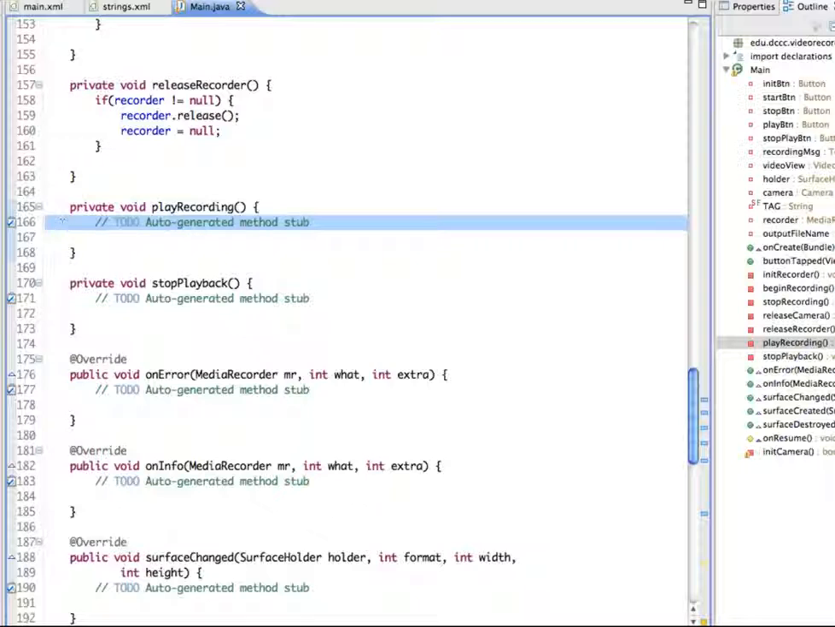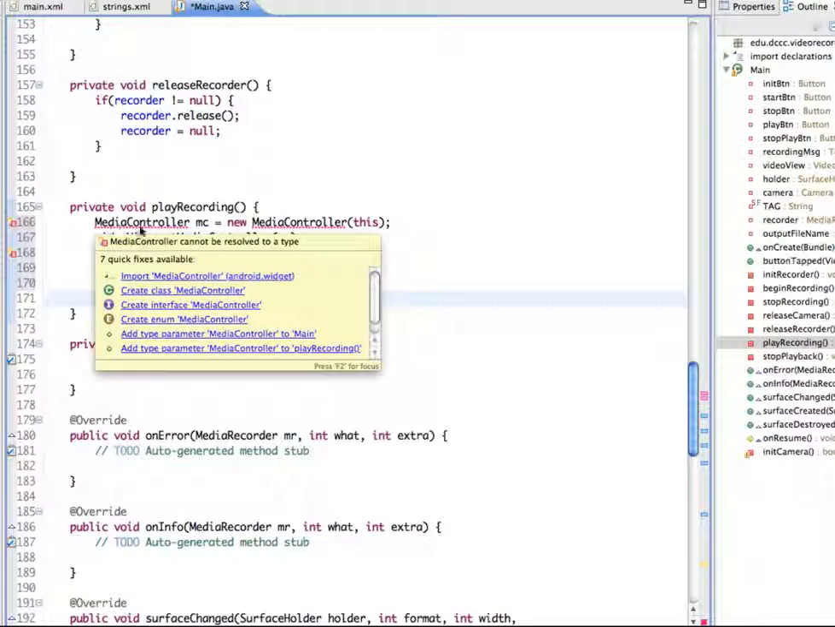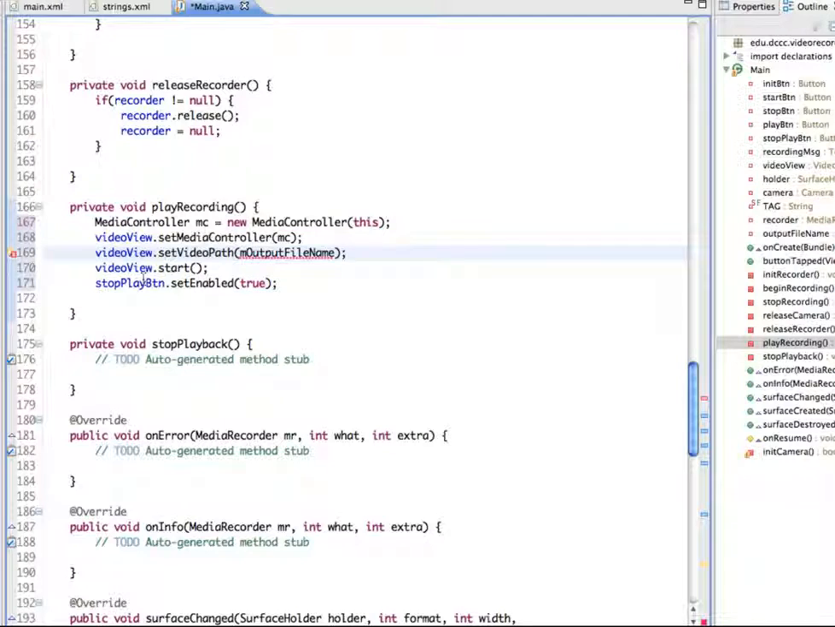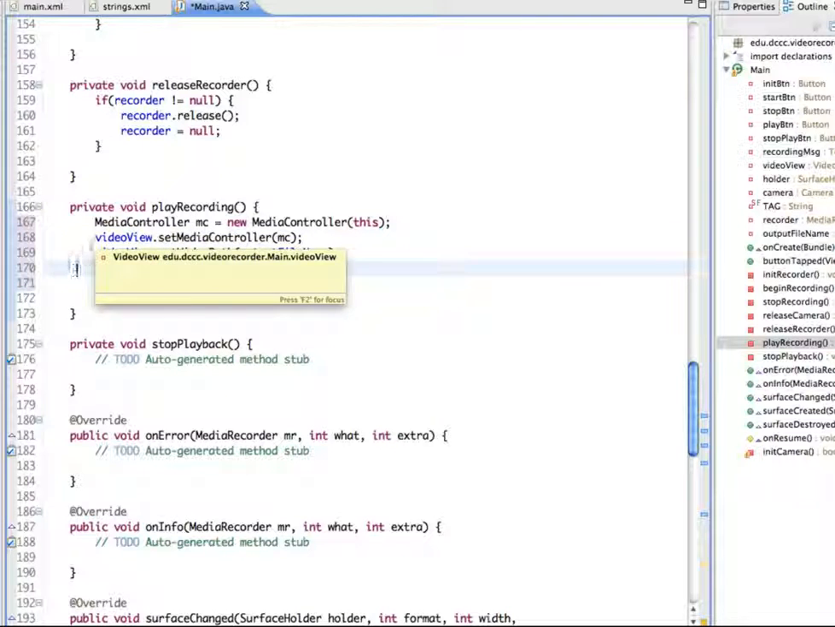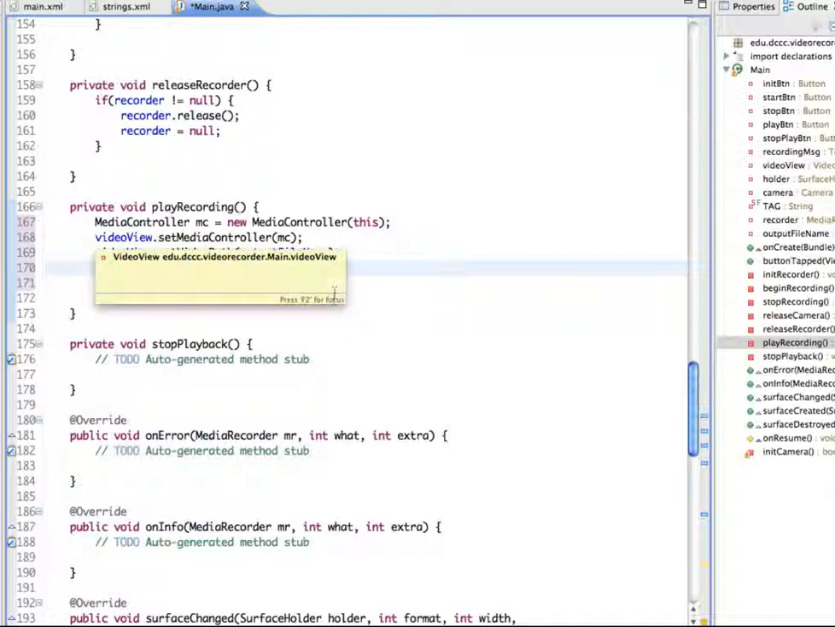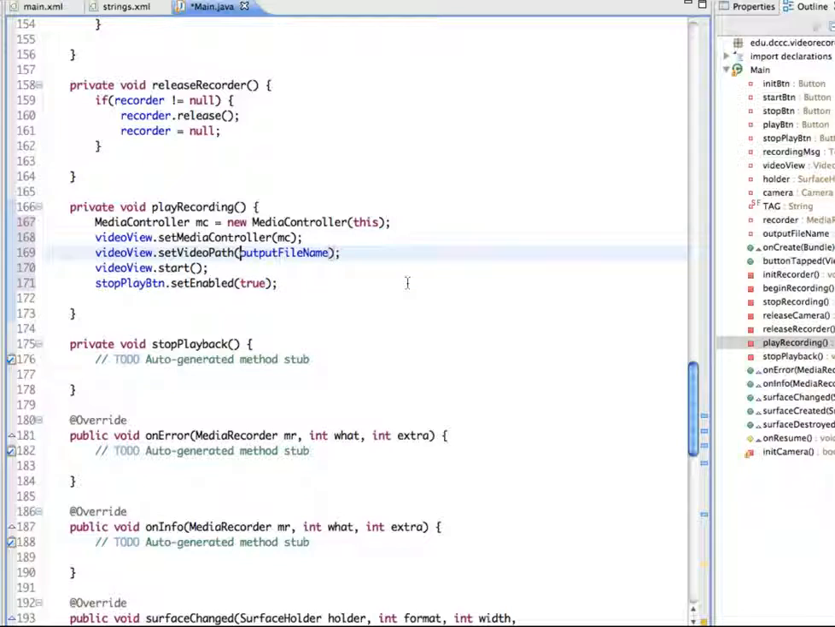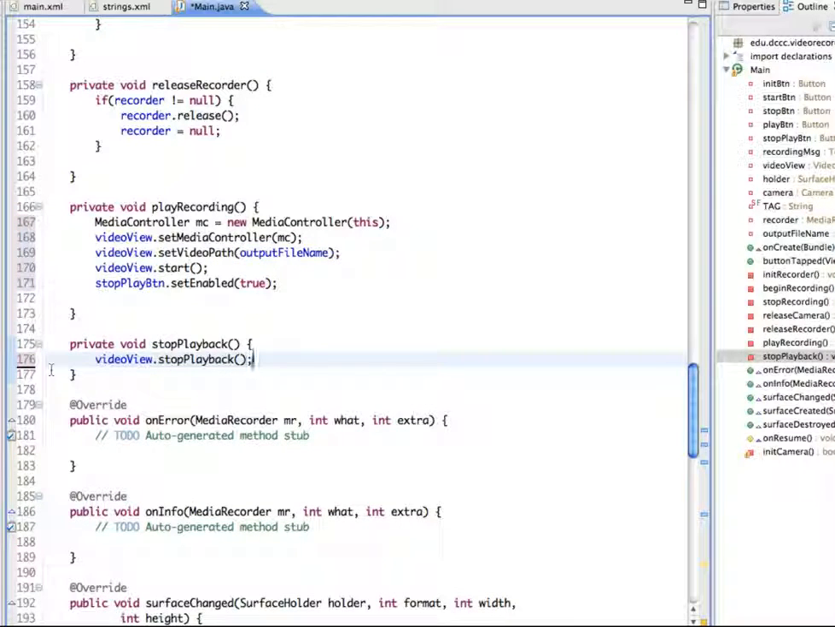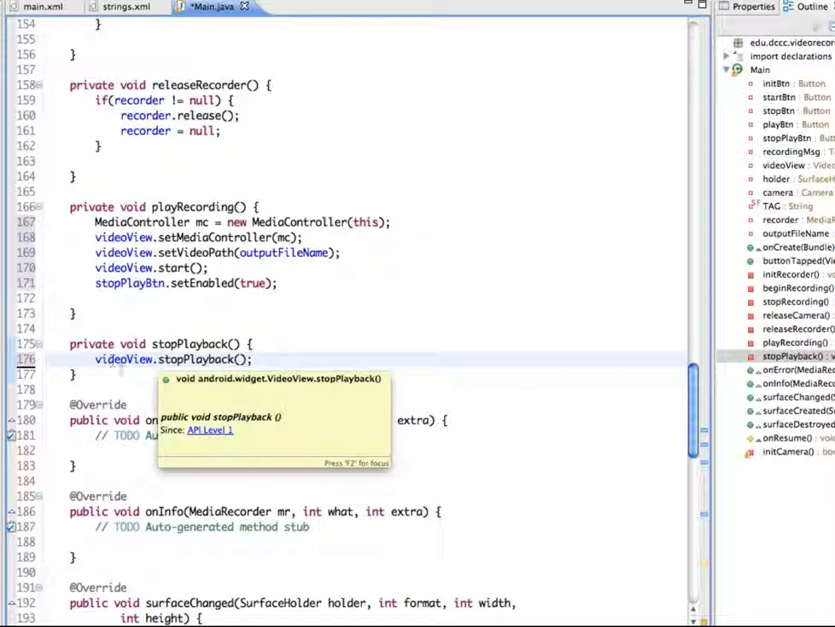Okay, in play recording, we have a media controller that I need to import, and this should just be output file name. Okay, so we have our media controller called MC, and we're getting our video view in our layout, and then we're setting our media controller to that video view. We're getting the output file name of the video file that was just recorded, and we start playing it, and we enable the stop button. And next we can do the stop playback. And for stop playback, probably the easiest one of all, we say our video view, stop playback.